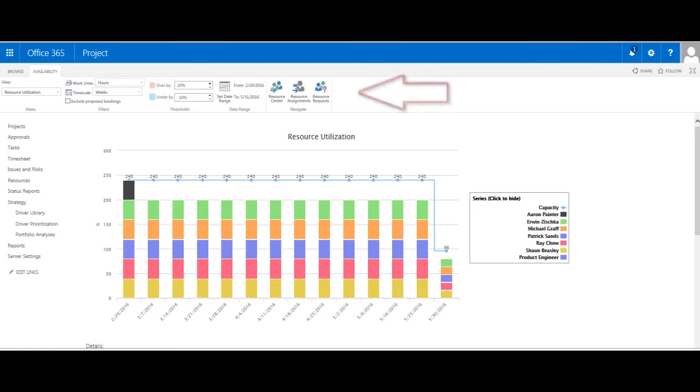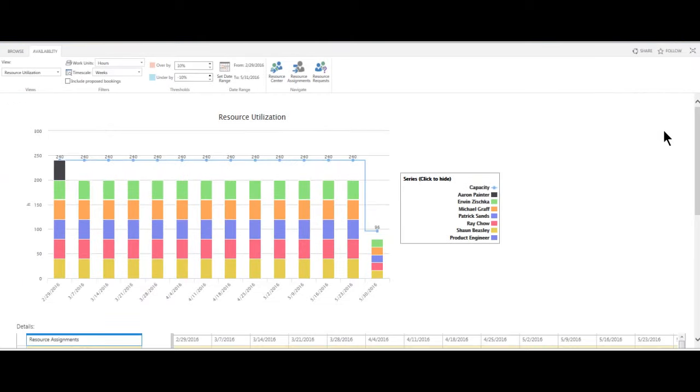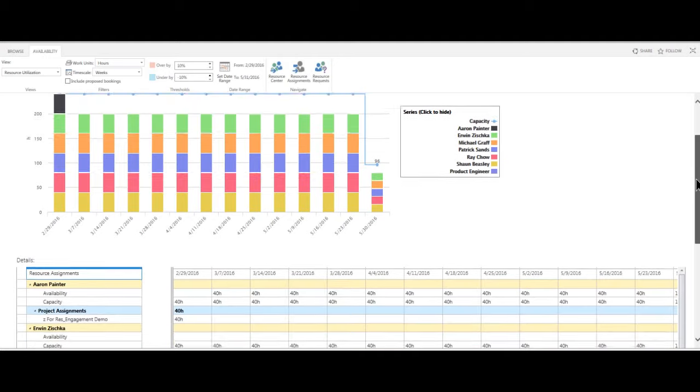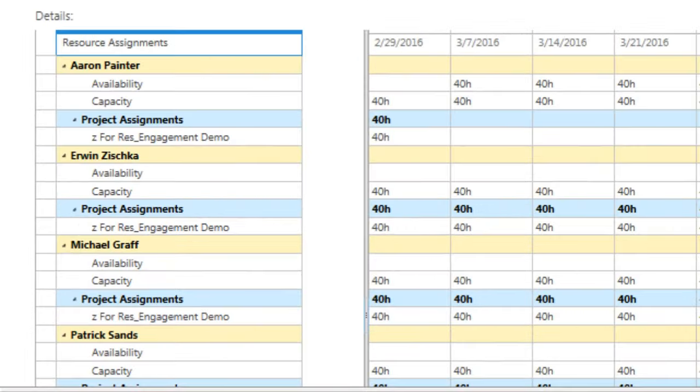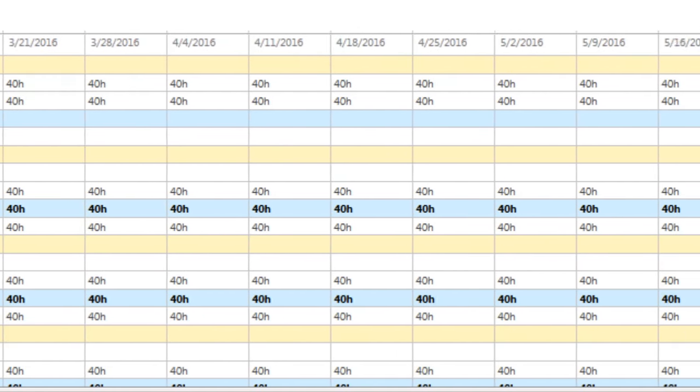There's also a ribbon at the top of this Project Web App window and a quick launch menu on the left side of our screen. We won't be navigating away from here in this demonstration, so let's collapse the quick launch menu to make some room to view more of our information that we are looking to analyze. Just below the histogram, the information is also provided in tabular form, where we can see the availability and capacity of each of our resources and the respective projects that they are assigned to.